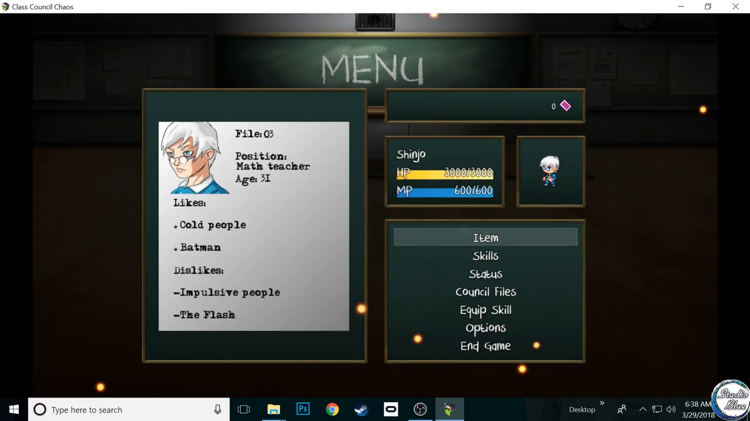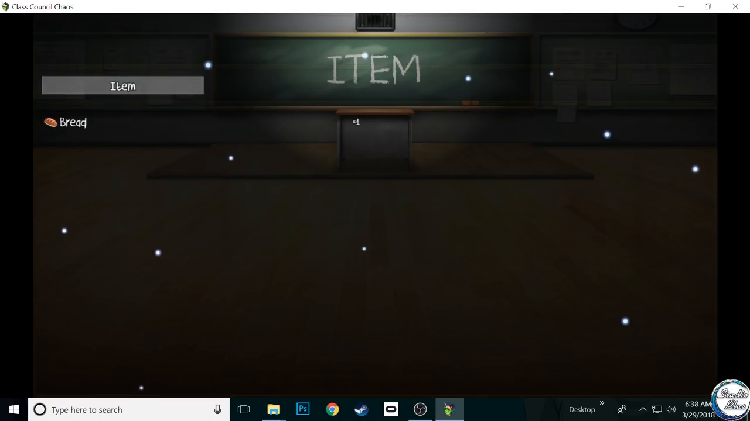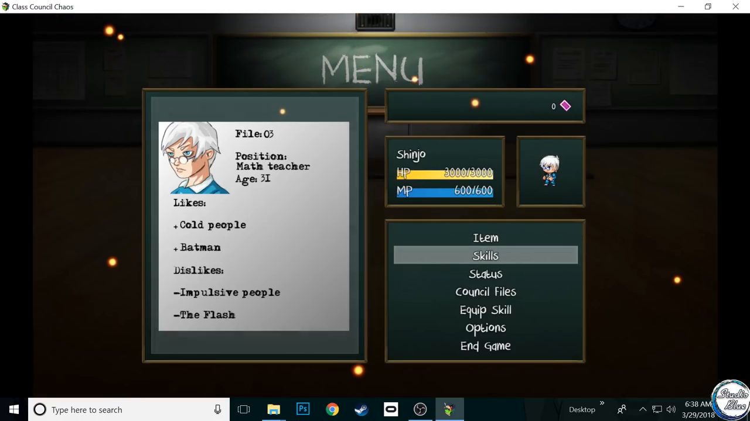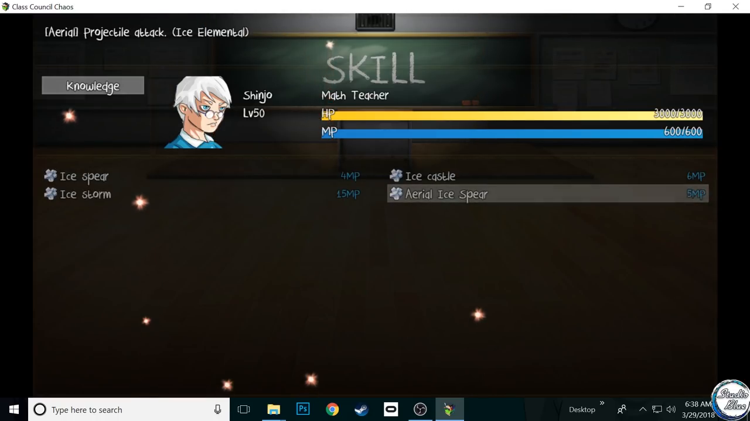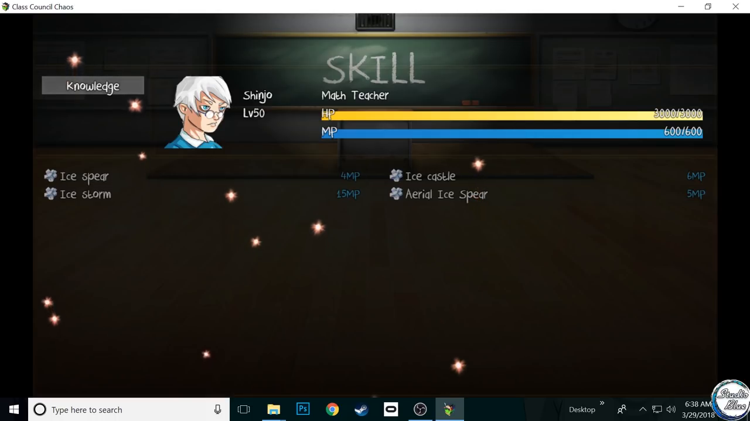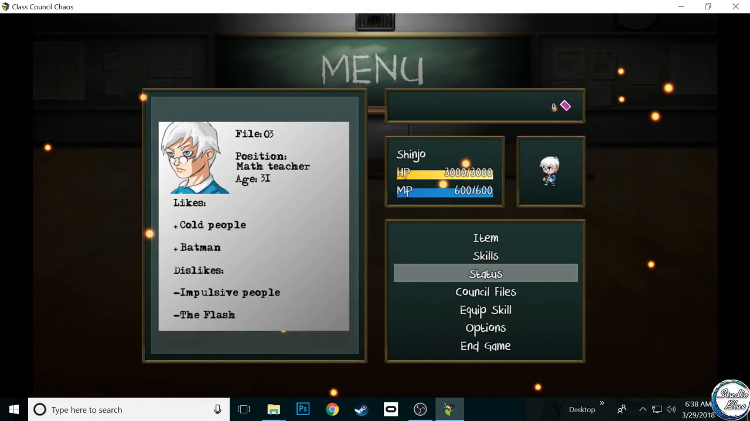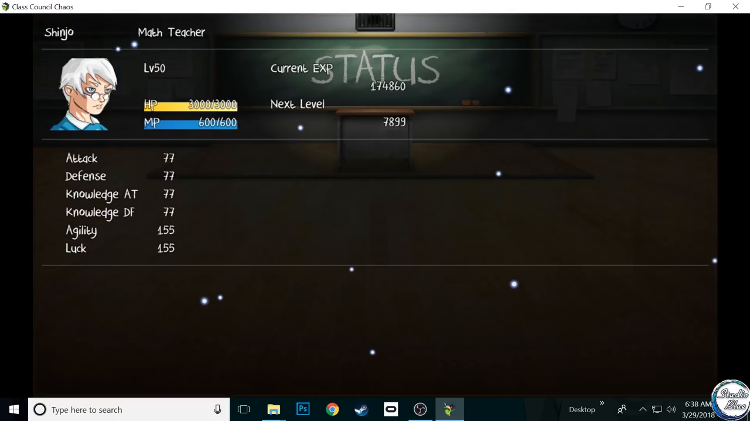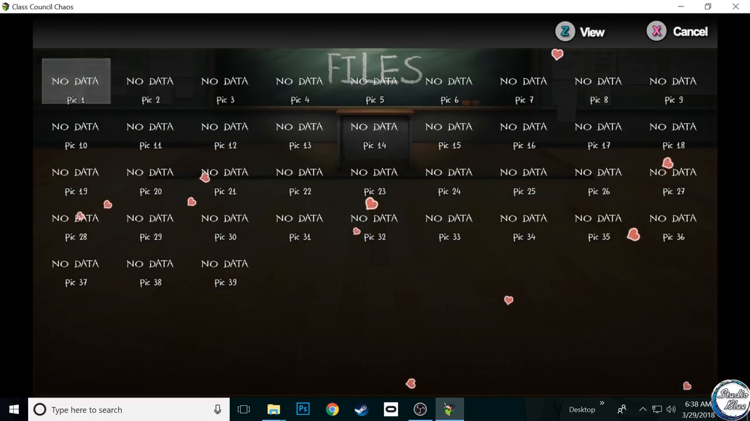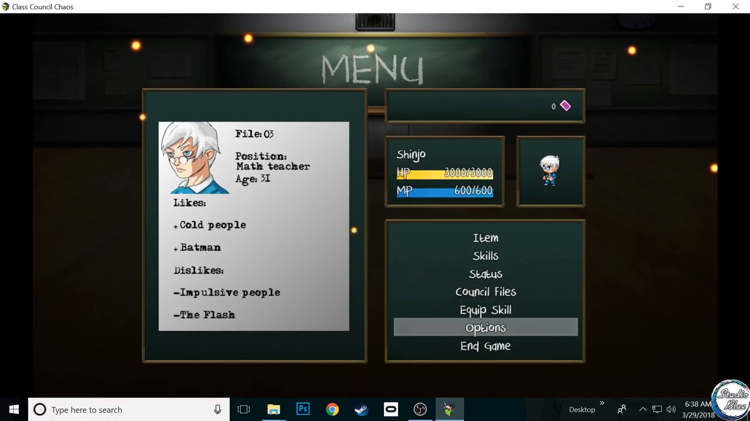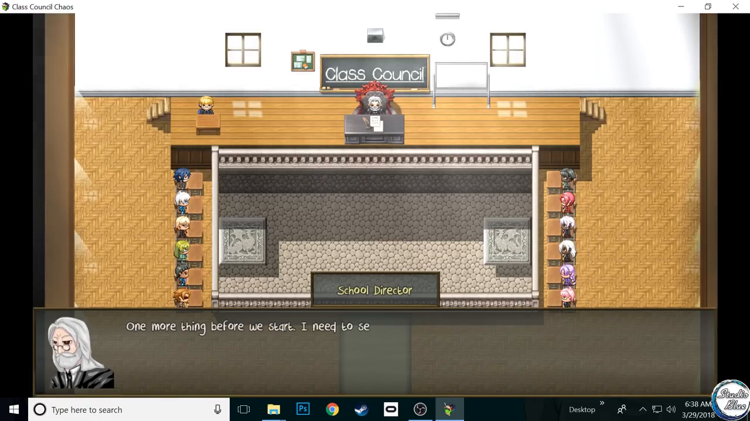He likes cold people. Batman! Yes! He dislikes the Flash. Clever. Alright, items. He has bread. Okay. Skills. Ice sphere, ice storm, ice castle. And aerial, the aerial ice sphere. And then status. Okay, all even. And then we got no data council files. Options. Okay.